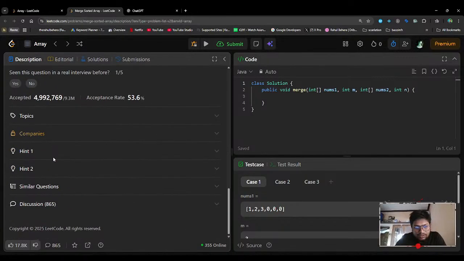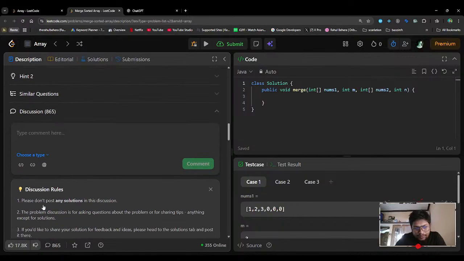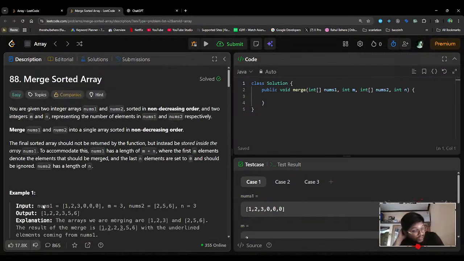Acceptance rate, discussion. Okay, first I will just try doing it, and then only I will see the solution. Not the solution, the discussion. After the discussion, I will see the solution. So, Merge Sorted Array: given two integer arrays nums1 and nums2, sorted in non-decreasing order, and two integers m and n representing the number of elements in each, merge them into a single array sorted in non-decreasing order.